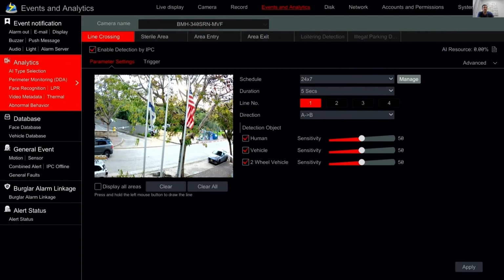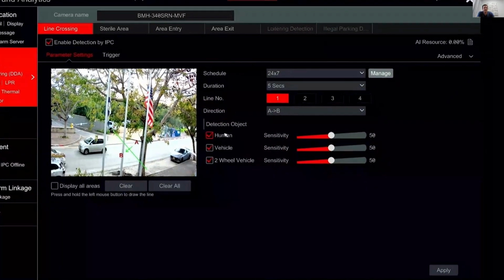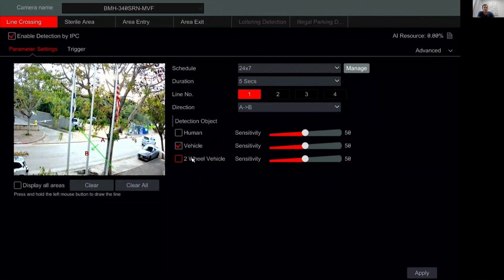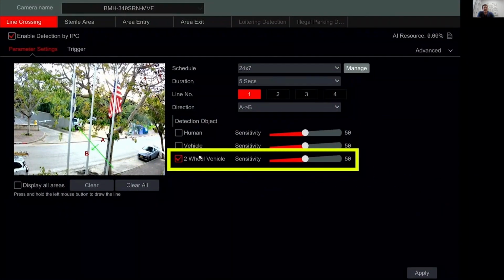So now we're going to select our analytic, and then no matter which analytic we set up, we must enable the detection. Then we can start defining our parameters. For this example, we'll draw lines as it's line crossing. For all our first generation analytics, we need to select which object we want to detect. Do you want to detect humans, vehicles, two-wheel vehicles, any combination of two, all three, or just one? For this example, we're going to select only to detect two-wheel vehicles.